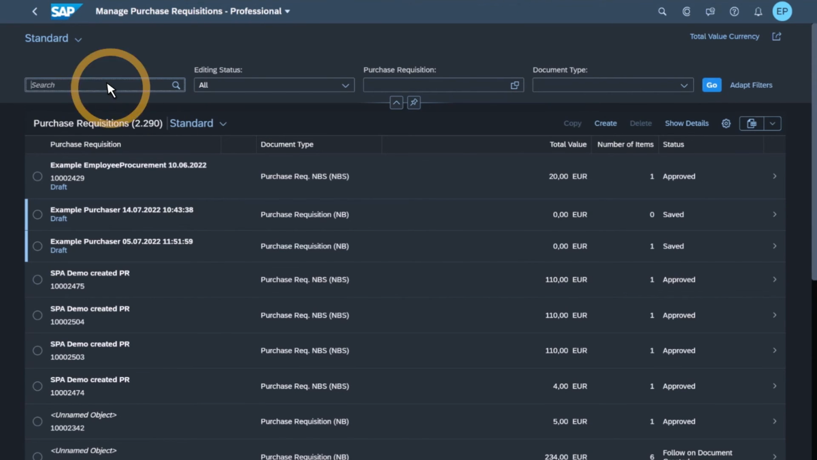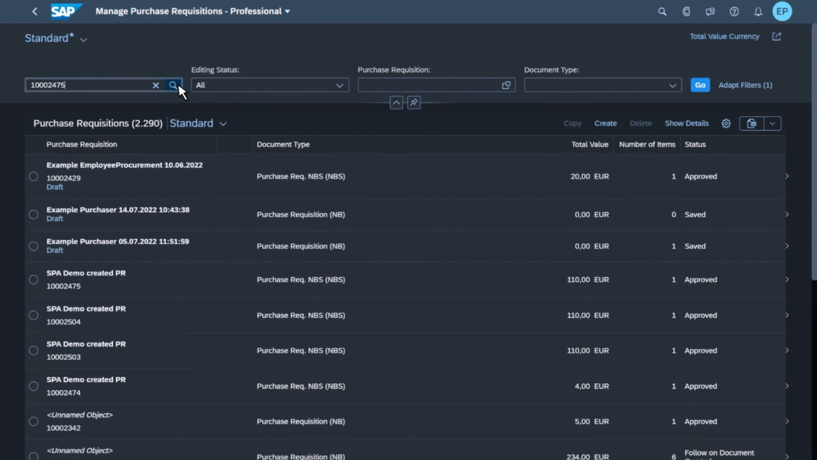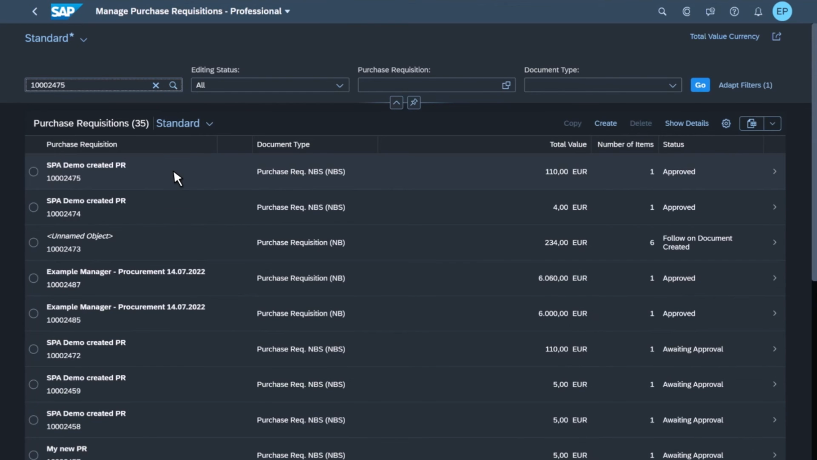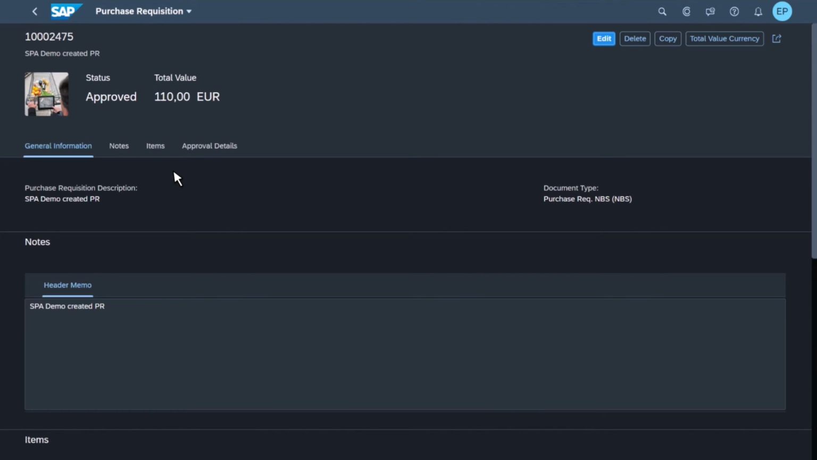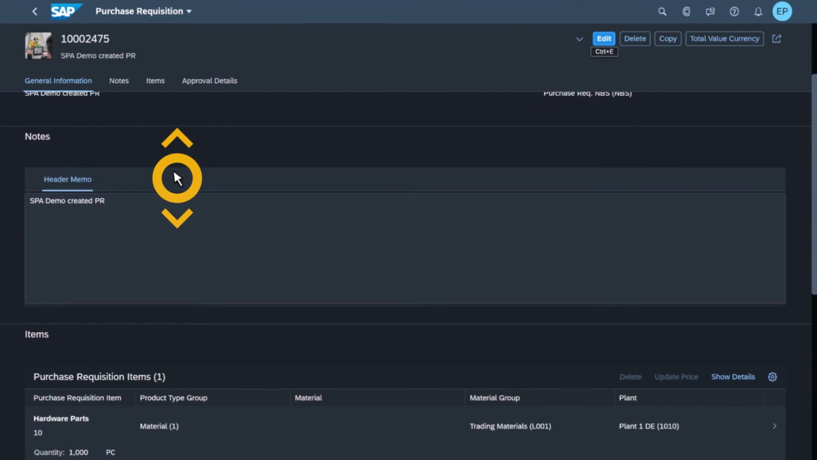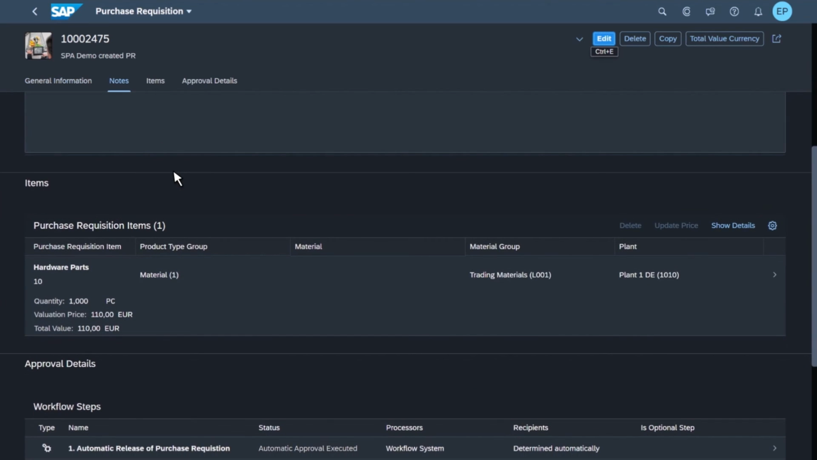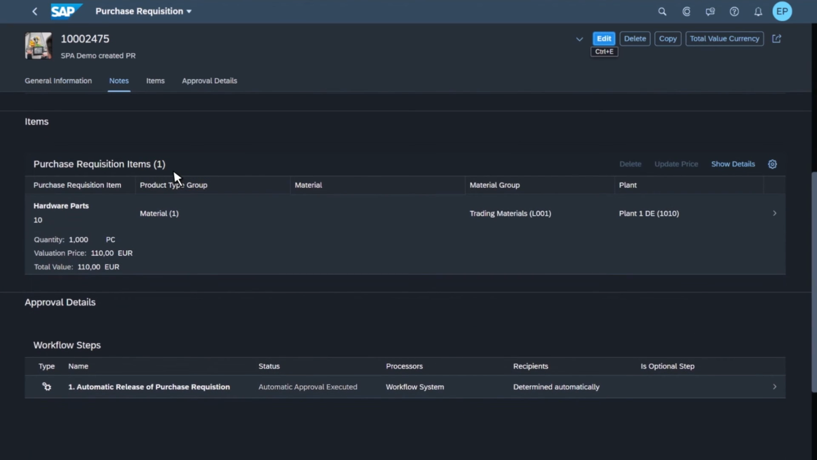In this case, we are interested in this new purchase requisition that SAP Process Automation created, 102475, whose details you see correspond to what we saw in the Excel input template. Again, just to repeat, all this is actually created by SAP Process Automation and not by a human user. And we can see that all the details of the data also exactly correspond to what we saw in the input template and are now in SAP S/4HANA.